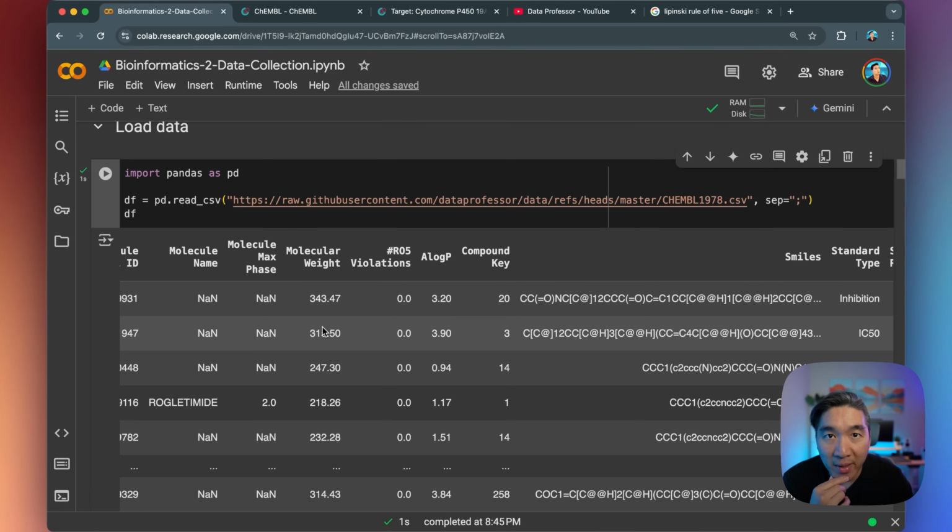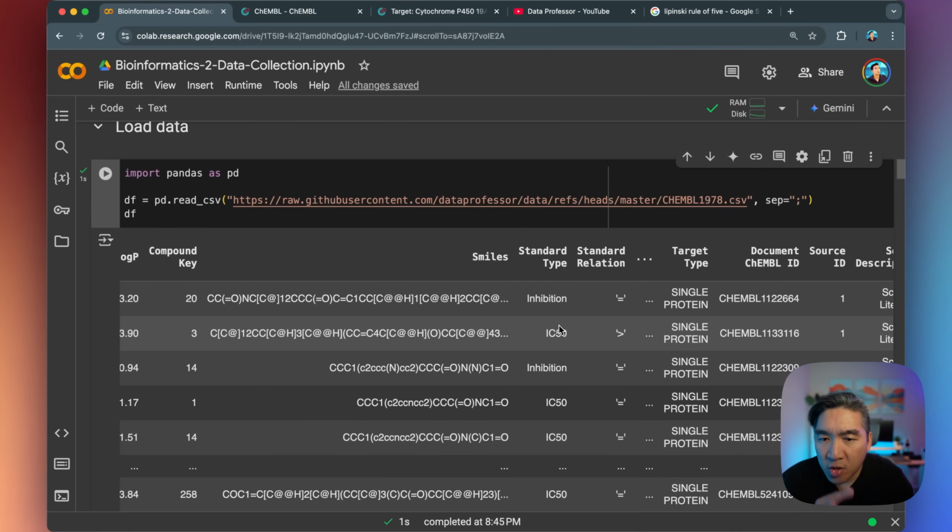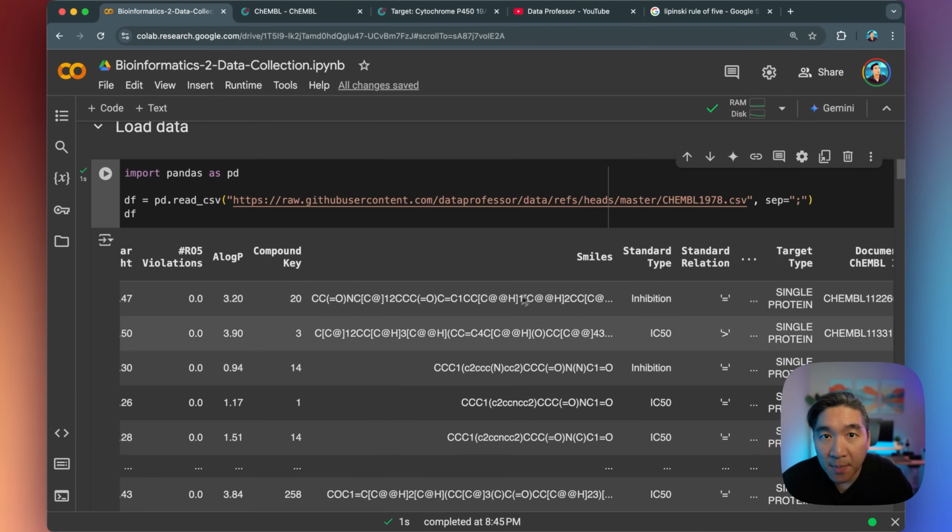So we have the molecular weight, right? It should be less than 500. And then we have the A log P. The other hydrogen bond donor and acceptor counts could be computed using the RDKit library. And then we have the SMILES notation.